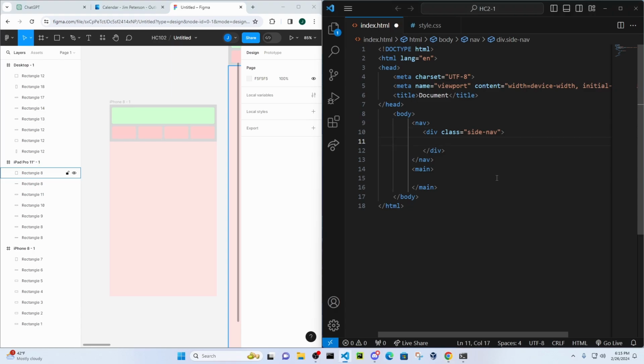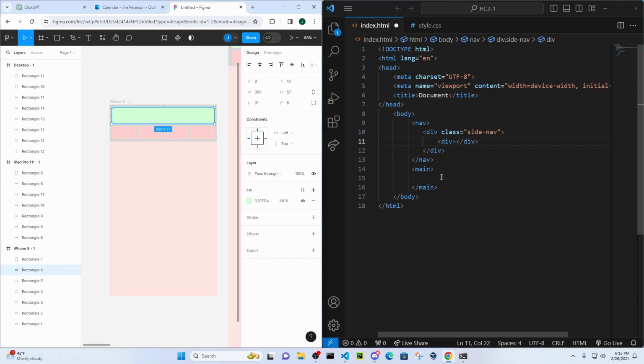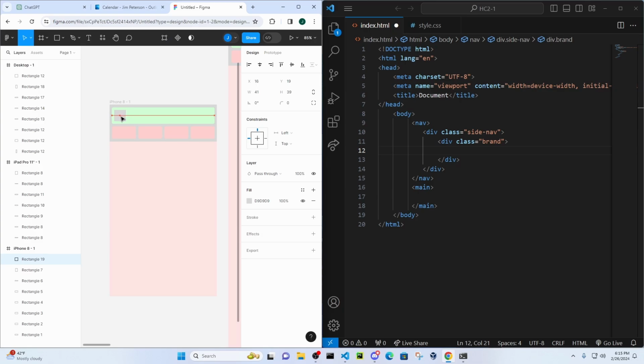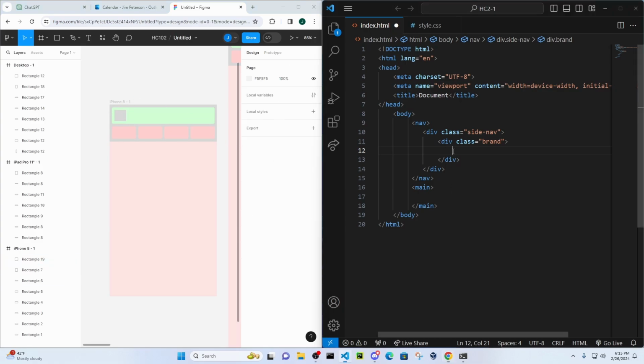Inside this, we're going to have the green section. We'll call that brand. And inside our brand, I didn't put this on the design, but let me add something here as well. I'm going to put something for a logo, something of that nature. That should be good. So we'll go ahead and do another div.